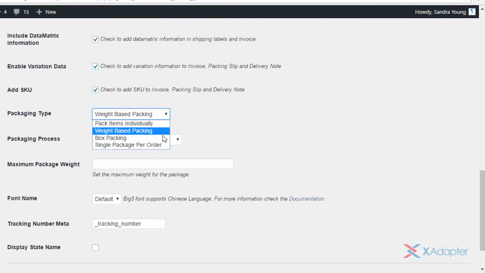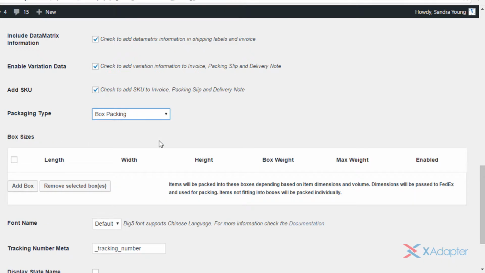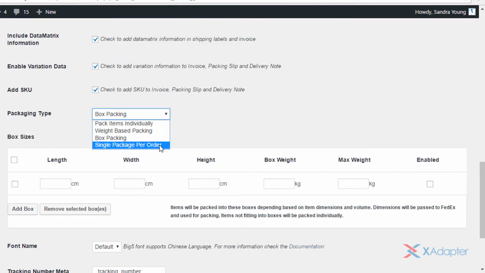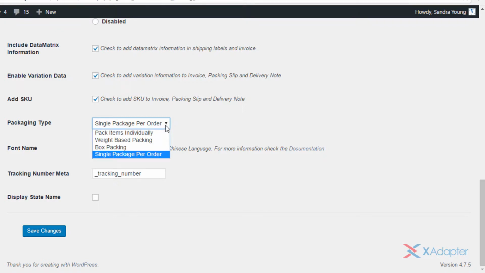The next option is box packing, where you can add custom box sizes and define their dimensions. The last option is single package per order, which allows you to pack all items in one single package. Choose which one you are going to use.